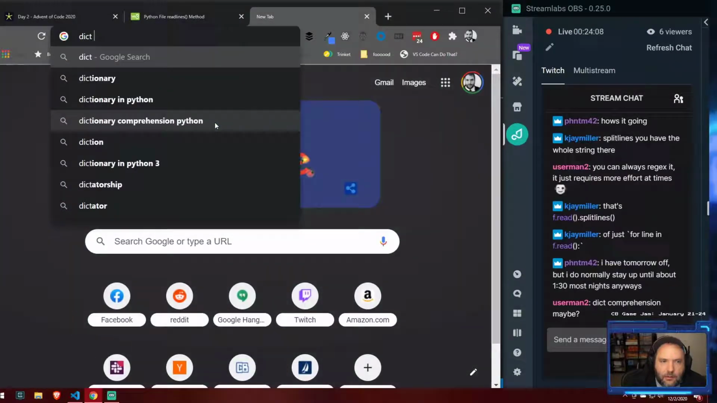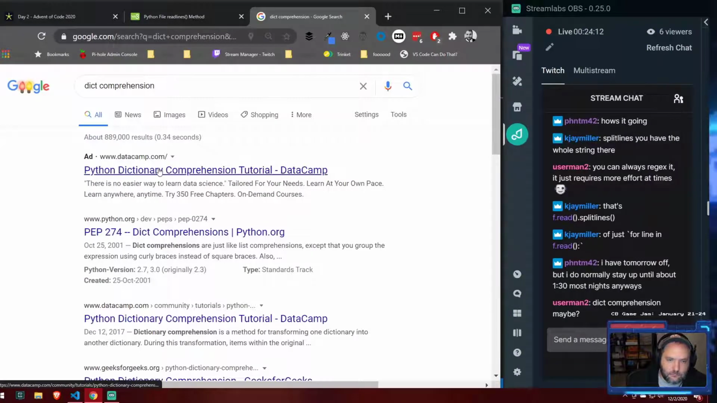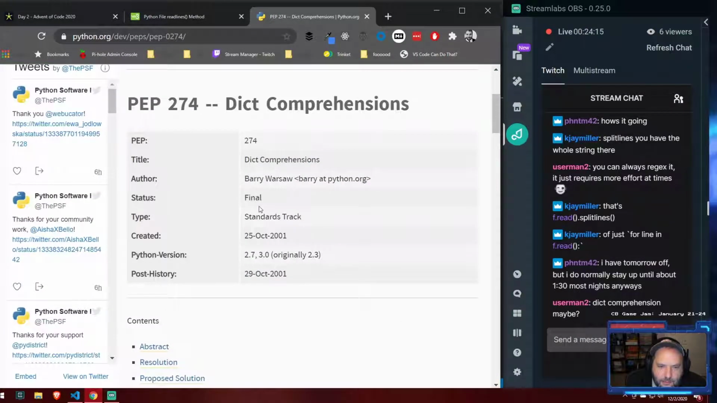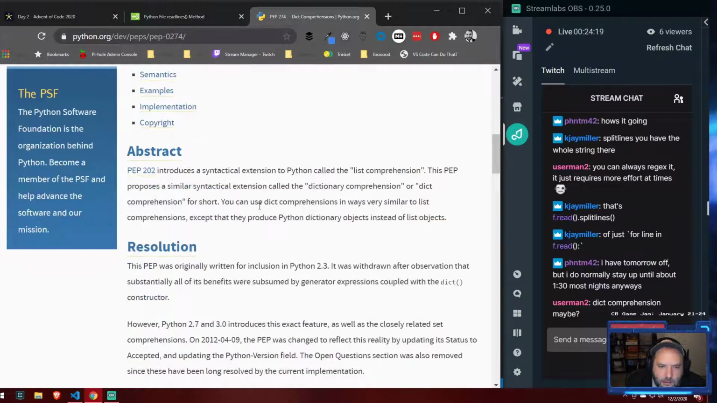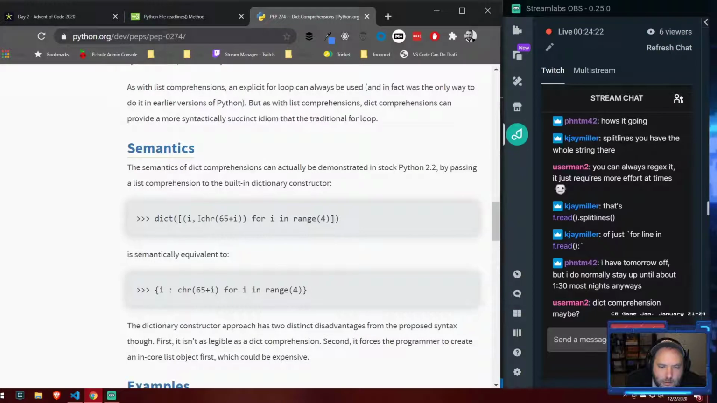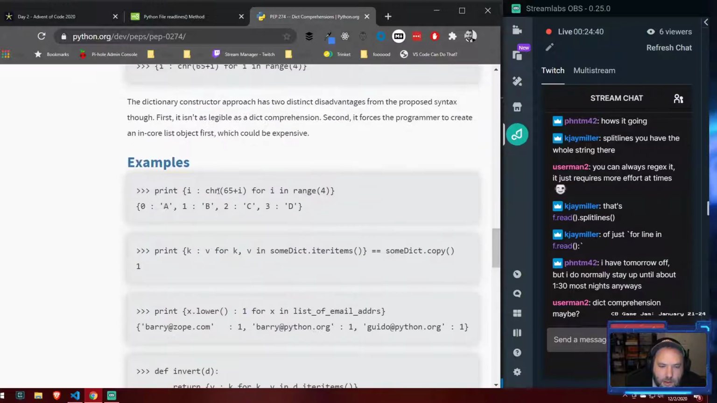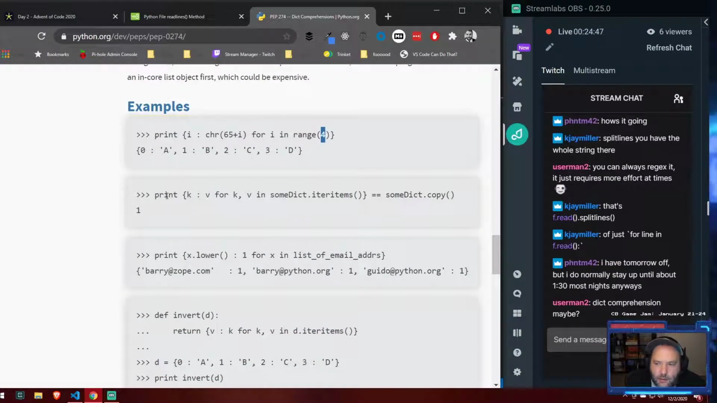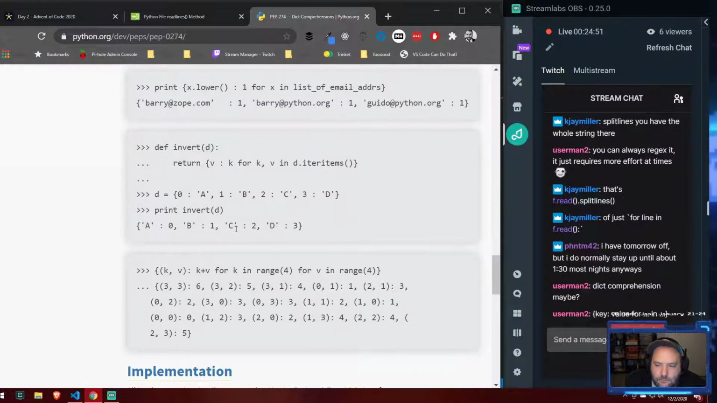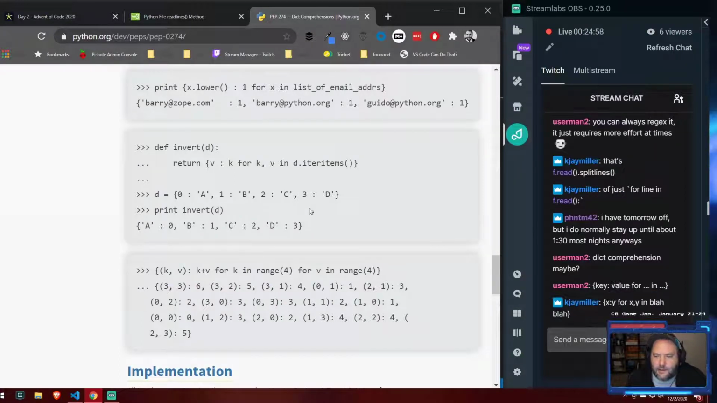Let's see, what does dict comprehension look like? There we go. So this will convert it to basically A, B, C, D, whatever, based on the number. So if we have range 4, but for me, I want to do like a sum or a count. Seems like I should be able to count. Key value for. You act like that should make sense.